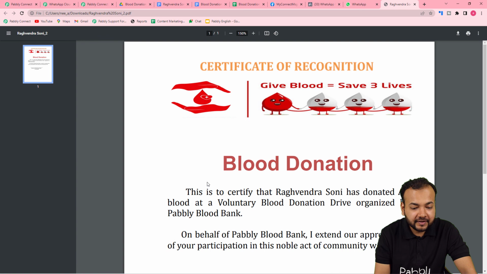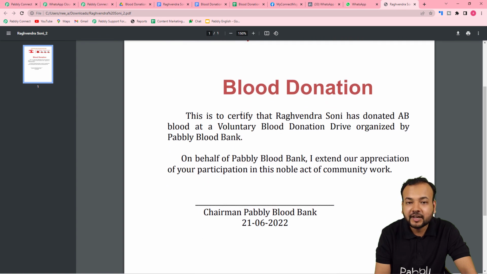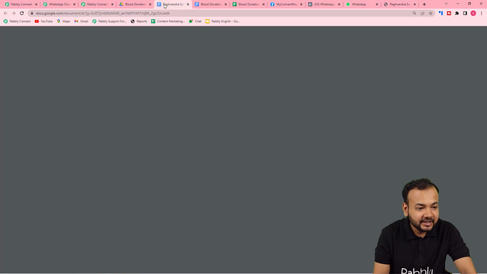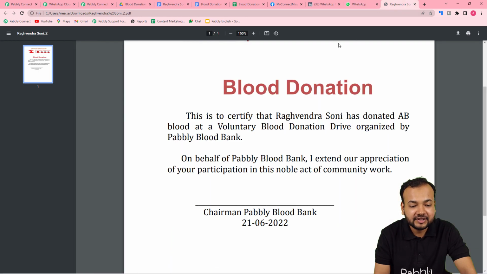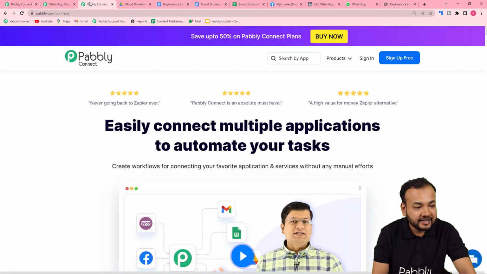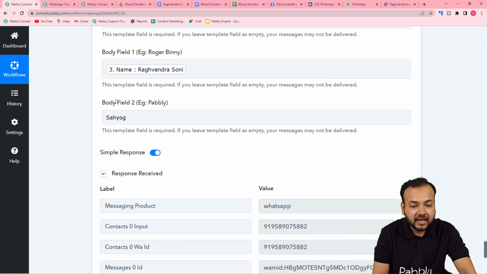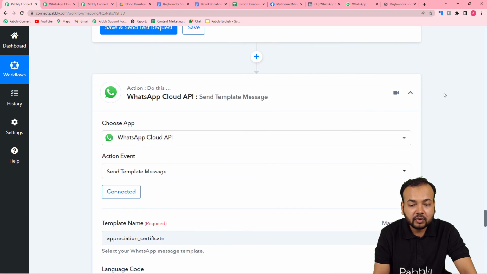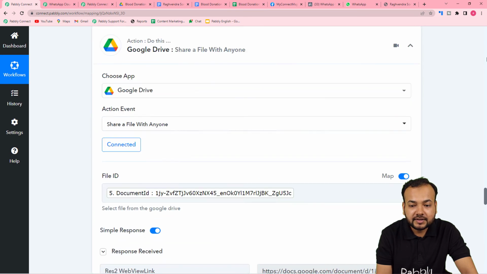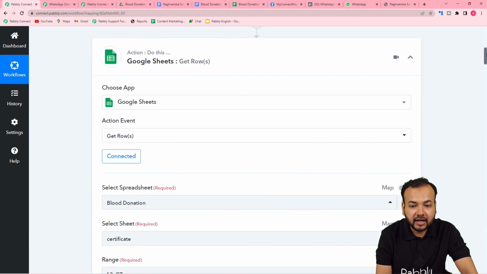Alright, and this is the certificate that I have created and saved in my Google Drive. You can see this was the certificate, and the PDF file of this certificate is delivered on the WhatsApp, which is here. Okay, so this is how it is going to work, guys, and we are done setting up this automation. And you have to set up this automation only once. After that, it is going to run automatically on the scheduled date and time that you have placed here in the trigger section.